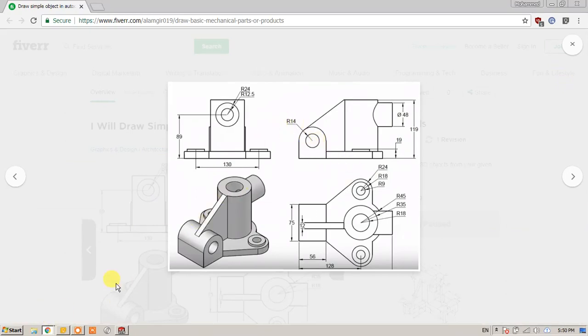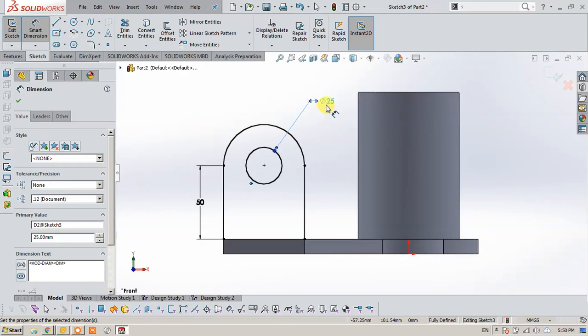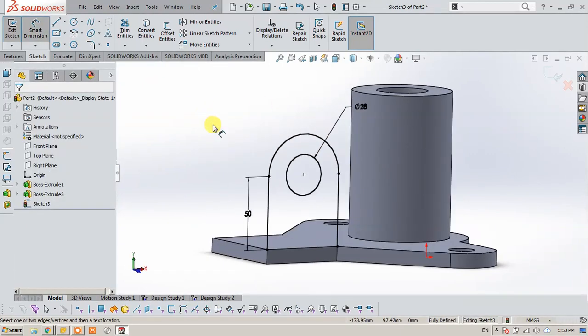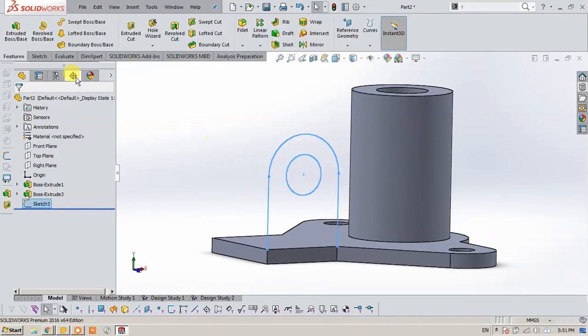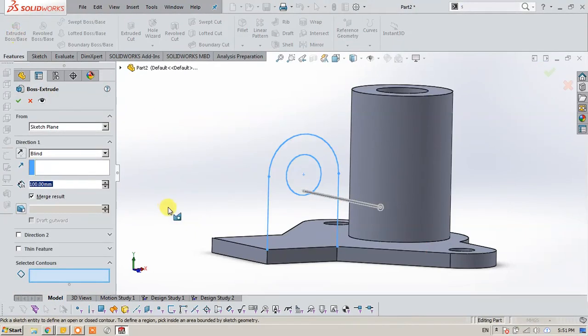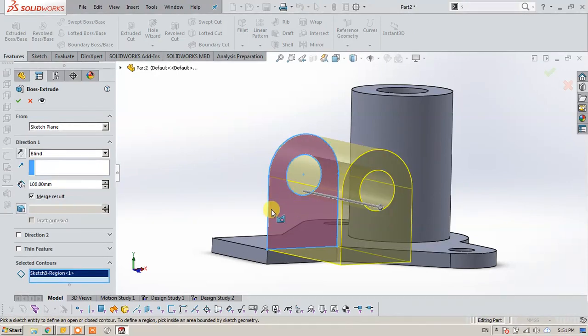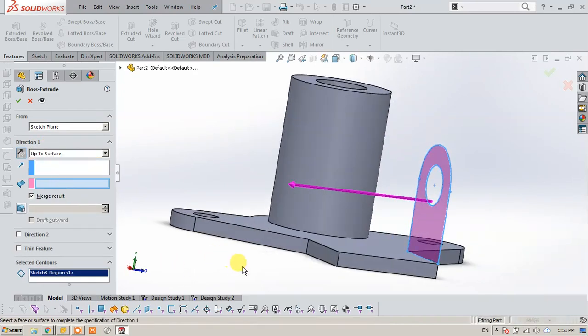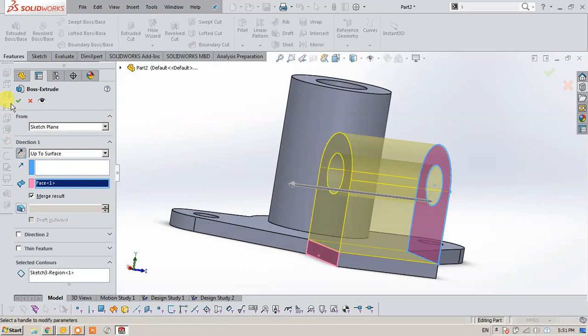It's 14 in radius, so it's 28, not 25. 28, and there it is ready. You just finish the drawing, then go to extrude, choose this area, change the direction from here. Now you choose from this direction up to a surface. You choose this surface, and there it is ready.